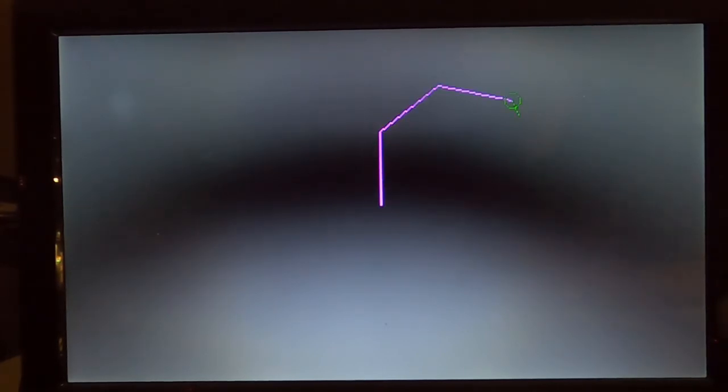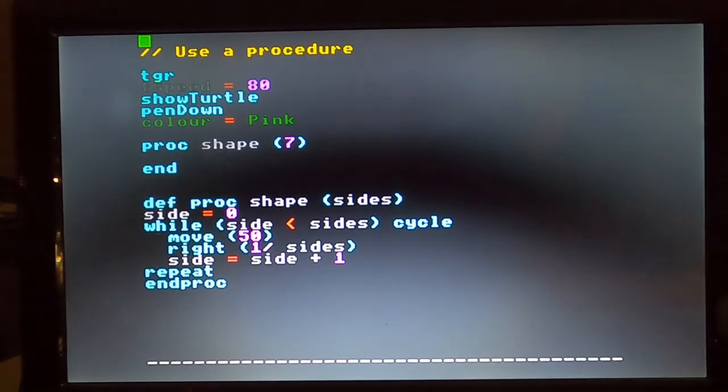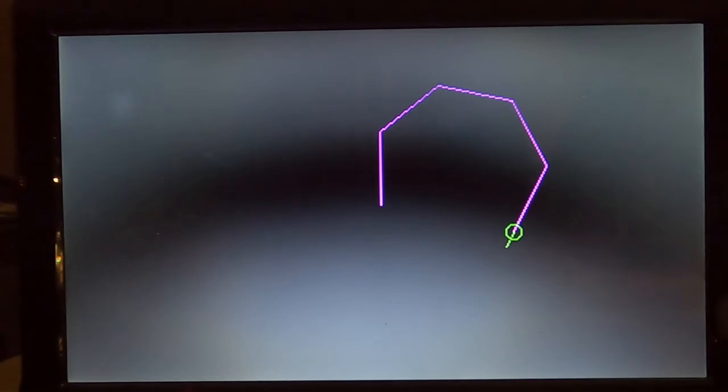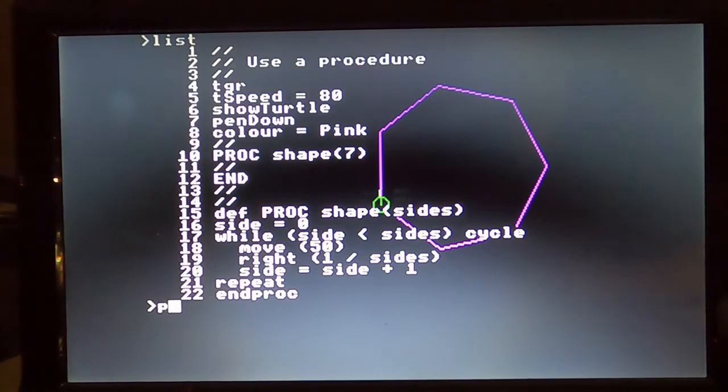We could move on. We could have a look at this. Whoops, I meant to edit that. So then move on to using a procedure. Fproc shape side equals 0 while side is less than. And then we've got shape 7. So there's a seven-sided shape, and we could easily do anything we want. A three-sided shape, we can do it, which is a triangle.